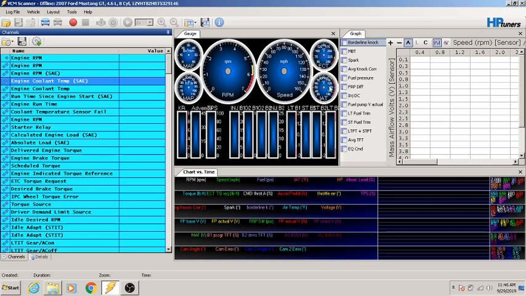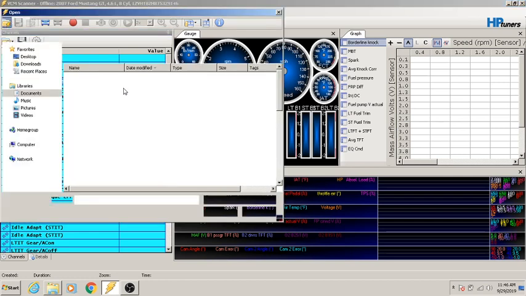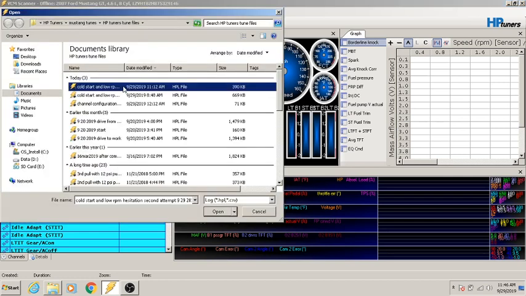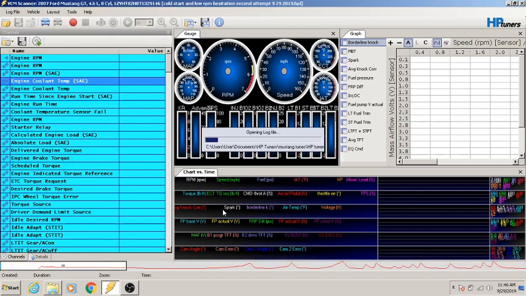I did not open up a lot of data, but I have a quick one that we can open just to go over things. So this is one that I took this morning, just trying to figure out. You can see I labeled it cold start and down low hesitation, second attempt. I'm going to open that.